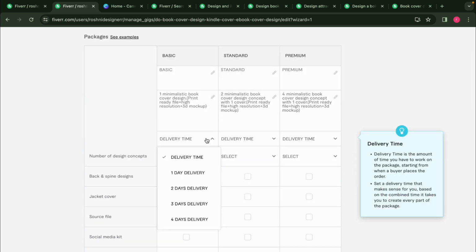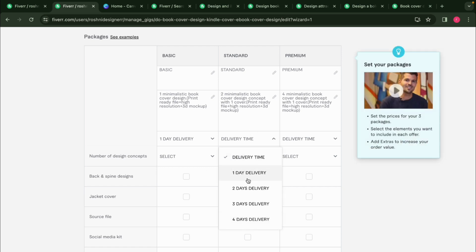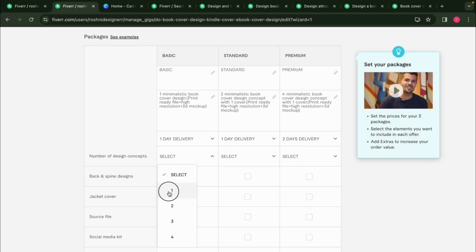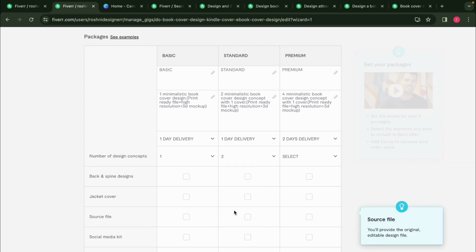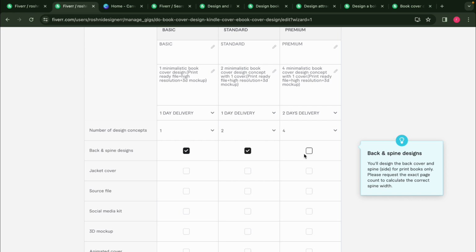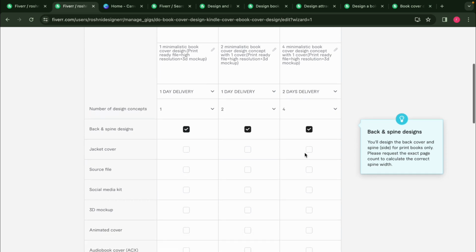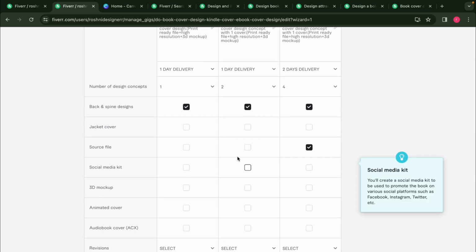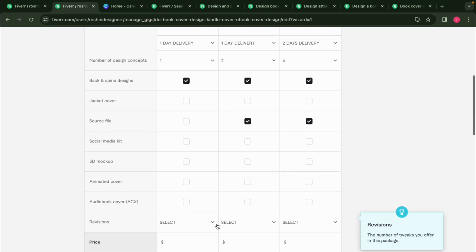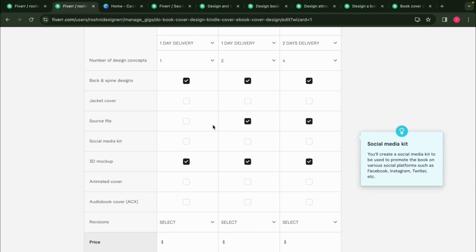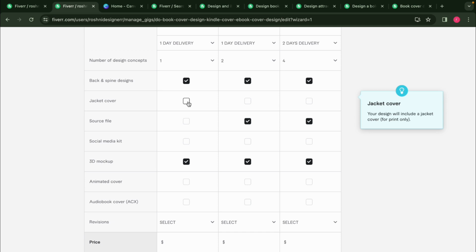Now let's add the delivery time. It's 1 day, and here it's 1 day. Then in here we can do 2 days. Now let's add back and spine designs. I'm going to give this offer to every package, and source file for only premium and standard, 3D mockups for every package. And you can add jacket cover, but I don't do that.